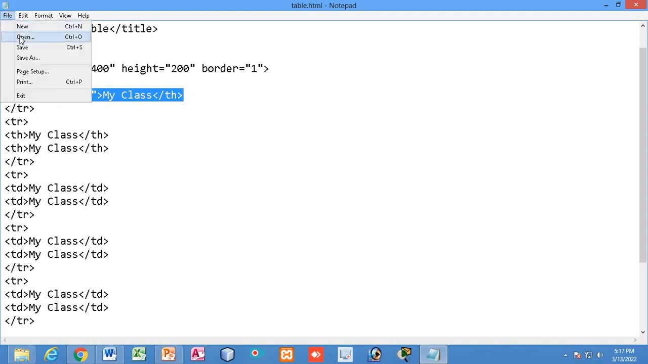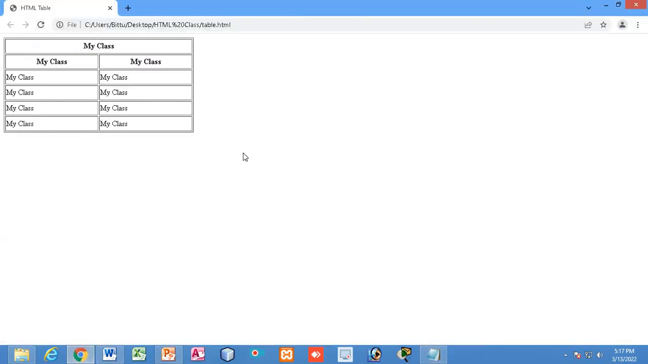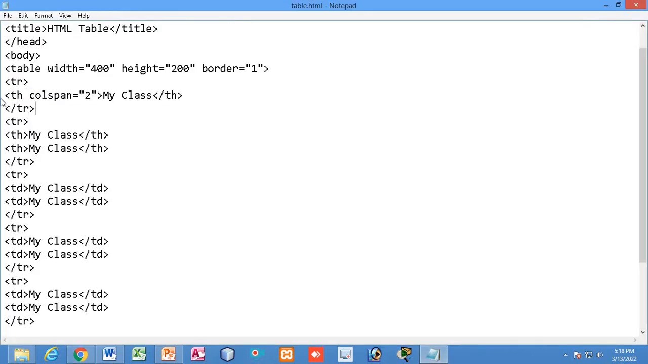Let me show you over here. Can you see? This is the first heading only, but the size of the first heading has been increased and occupies the size of 2 headings, right? So this cell occupies the width of 2 cells. That is why I have written colspan equal to 2. Okay, so now just write my school.